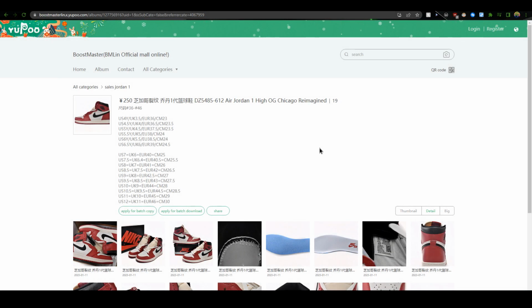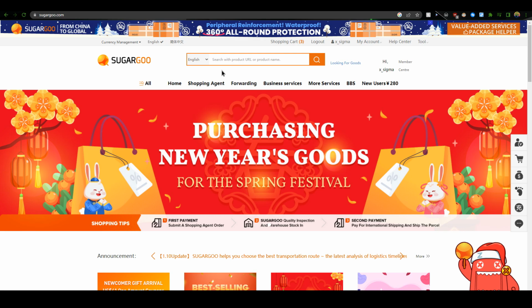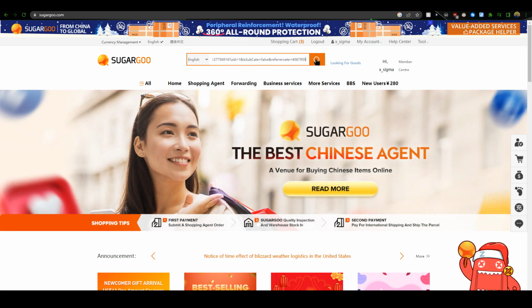Alright guys, now for the last type of store that I'm going to be showing you guys where to buy from is Yupoo. Now this process is a little bit more different, but it's still pretty straightforward. Now the first thing you want to do once you have your Yupoo item opened is to go on the link and highlight it and then copy it. Then you would want to go to your agent homepage and paste the link in the search bar.